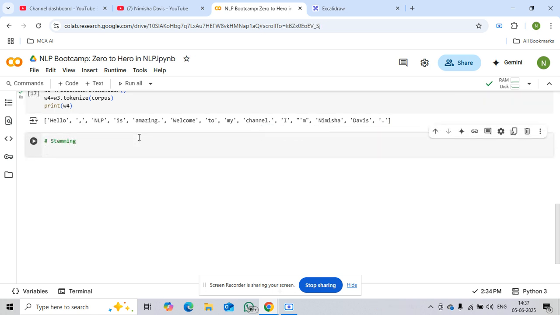Stemming. First one is the Porter stemmer. You already got the stem suggestion. So we have to import it: from nltk.stem import PorterStemmer, and we have to create an object for the PorterStemmer function. We created object ps. Then we have to use the function, that is stem.